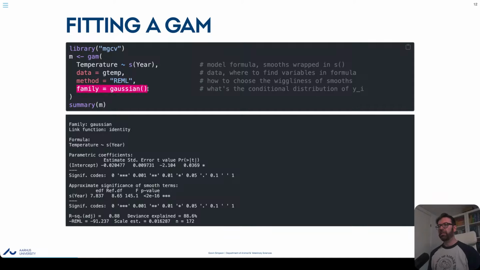And we should be explicit about our modeling assumptions. So here we're assuming that the data are conditionally Gaussian, i.e. after we've fitted this smooth of year, the observations are going to have a Gaussian distribution, each one distributed Gaussian, basically. That's the default though, so you don't need to put that in there. So if we do that, we get our model. Here we have the summary of that model. This should also look very familiar to you if you've ever fitted a linear model or a GLM.